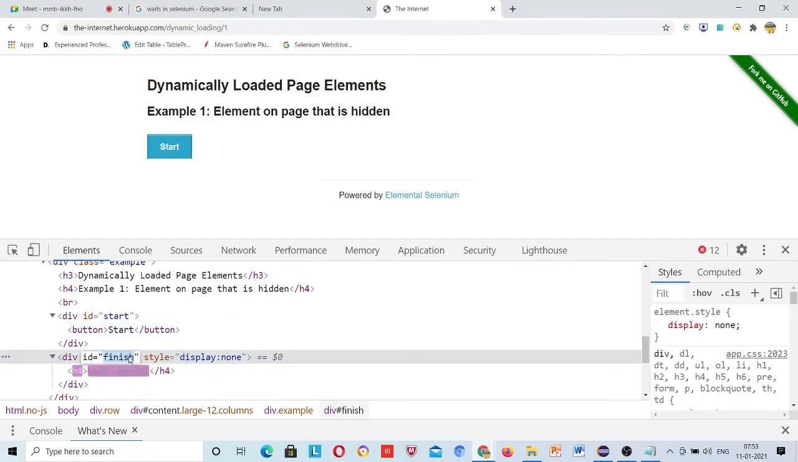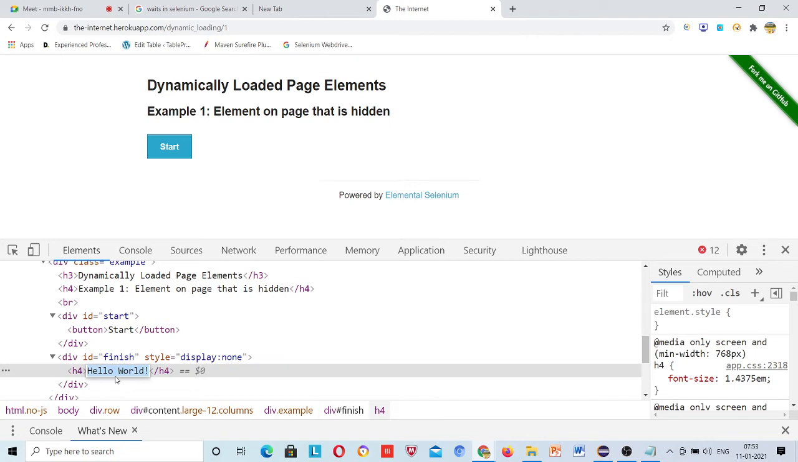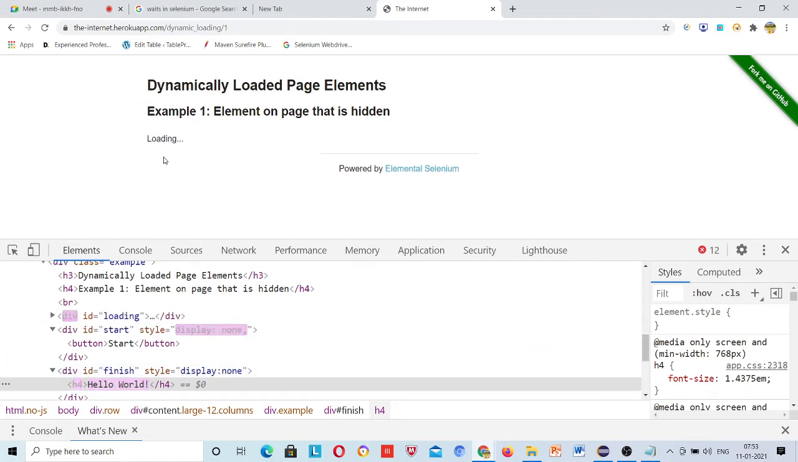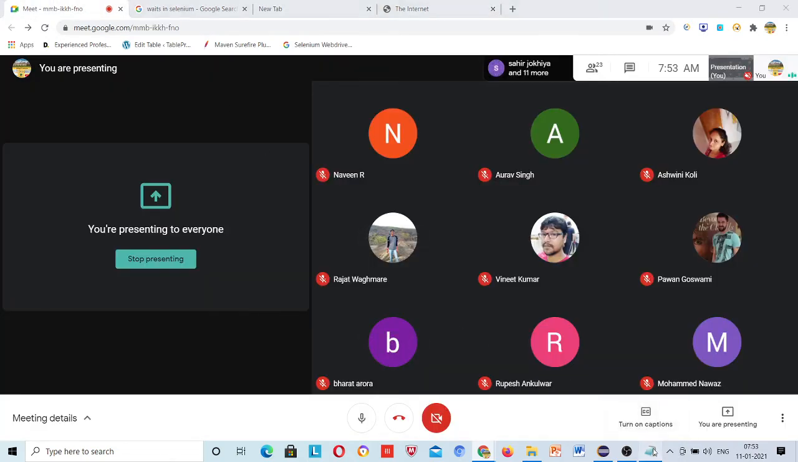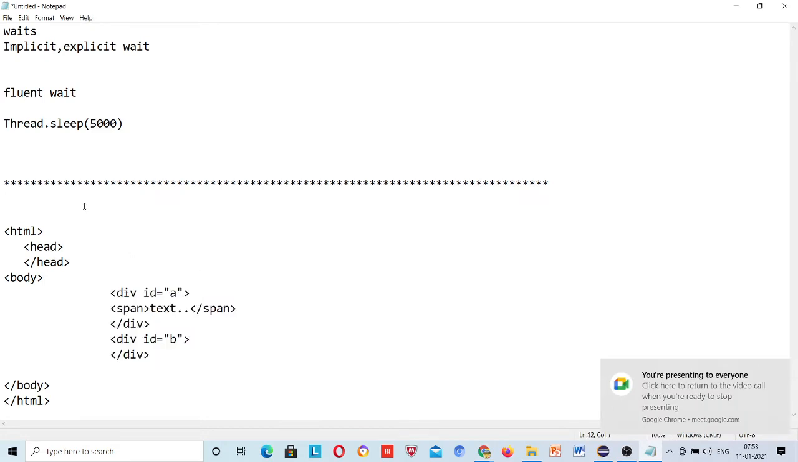You can see div id is equal to finish and hello world is written in h4, right? Yeah, it means the HTML code is present in your DOM, but you cannot get this until it is visible. Once I click on this start button, then I am going to get this here, right? This difference will help you to explain the implicit and explicit wait. Okay, so my first key point is, what is the difference between implicit and explicit wait?